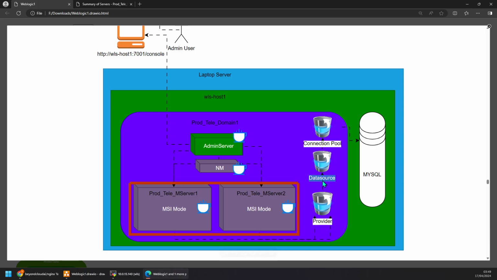The next one is the data source. Data source here helps WebLogic to identify the MySQL. This includes the MySQL server name, server IP address or the host name, which port number MySQL works on, what's the database name, what's the username and password, so that WebLogic can securely connect with MySQL with a username and password.